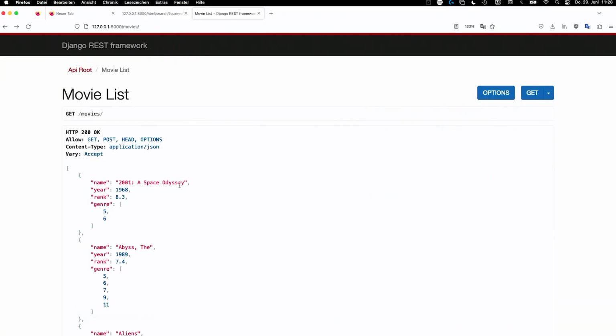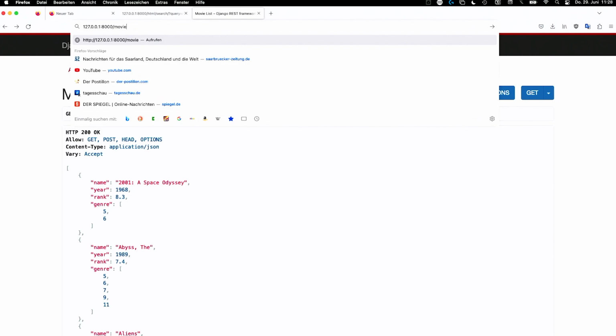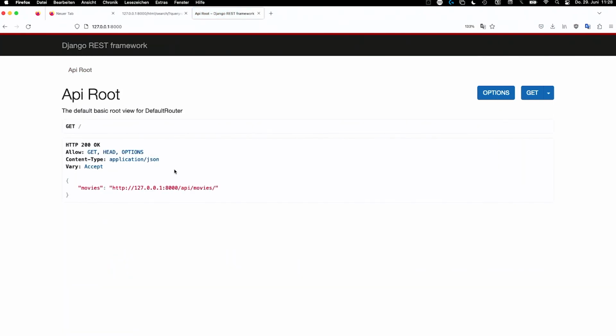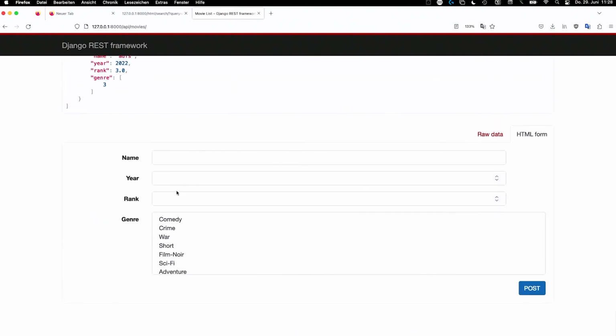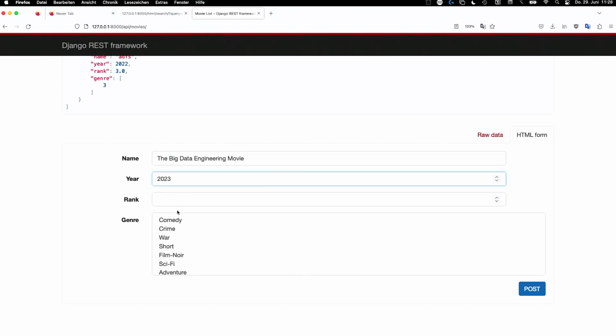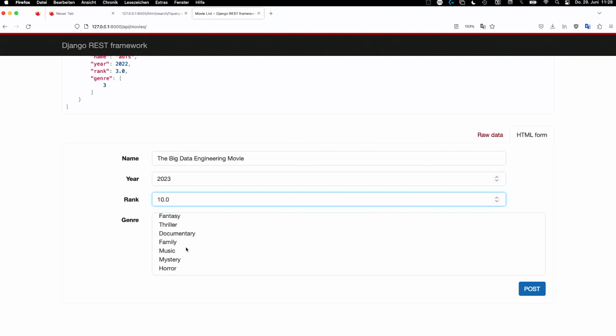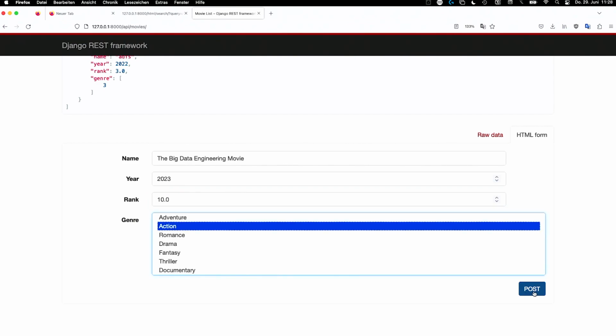In particular, you don't only get these get views, but you also get views that allow you to update stuff. So if you go down here, you see there's also a form field allowing you to add movies to the server. Whatever, it's a big data engineering movie. Here rank, I don't know, give it a 10. Is that fantasy? Mystery? I hope it's not horror. Romance? No, definitely not. Let's say it's action. And then I do a post.